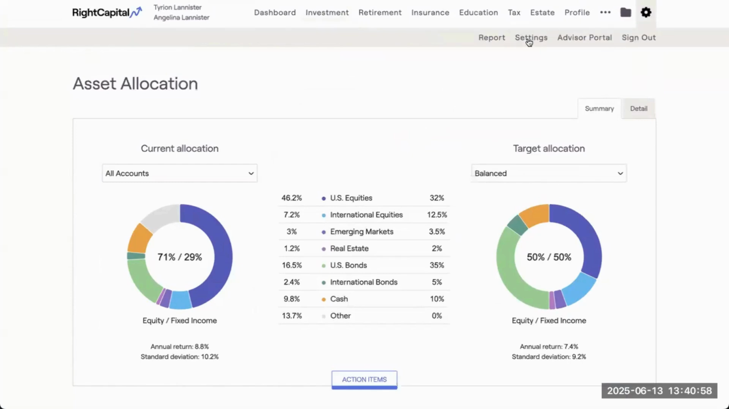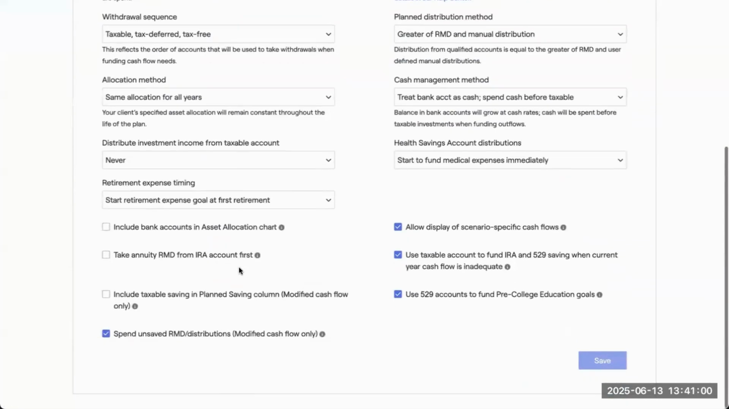If we go back to gear icon settings, we also have a couple other pieces that we can specify here, such as the idea of taking annuity required minimum distributions, or RMDs, from the IRA account first. So if we've got a situation where we are going to be owing or needing to take distributions from an annuity, and we want to have it be pulled from the IRA account first, we can specify that from here. Otherwise, we can leave that deselected.